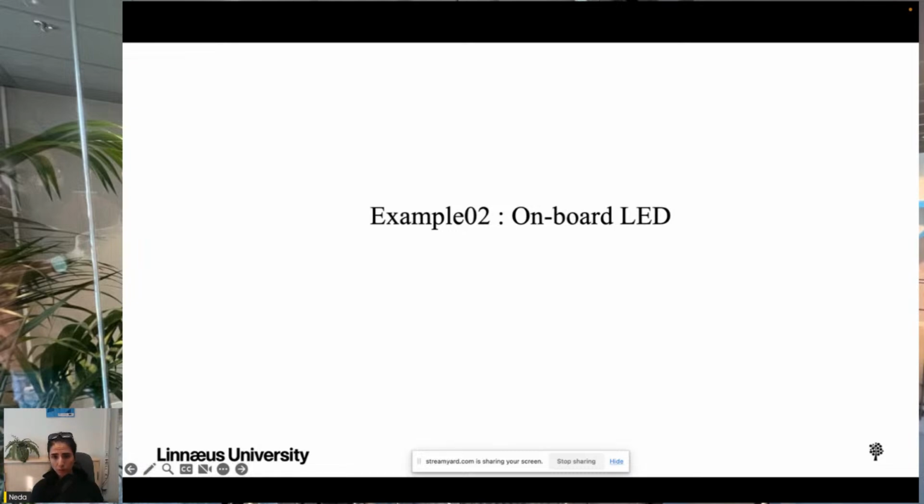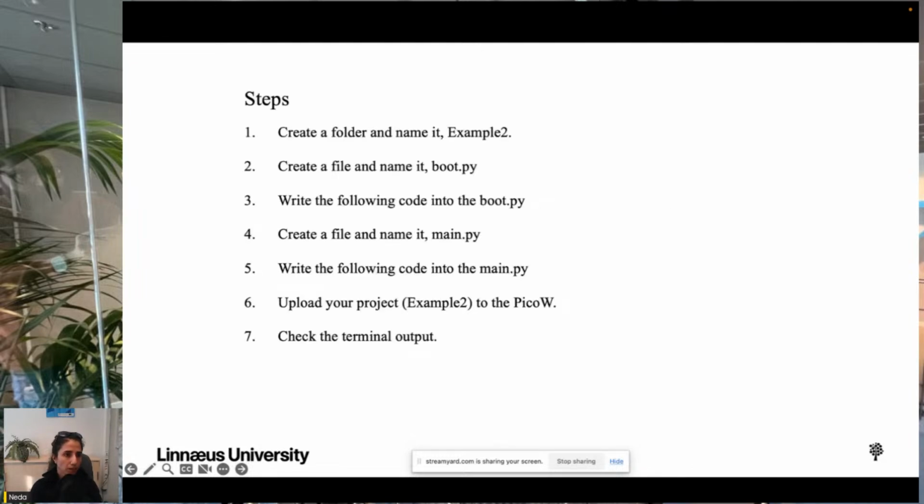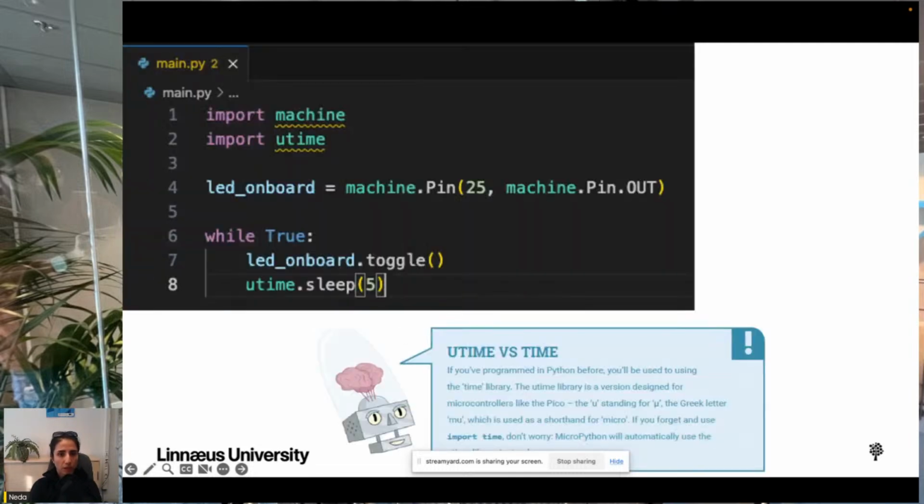We are going to write a MicroPython program that toggles, flashing the LED on and off, and toggles the state of the onboard LED connected to GPIO pin 25 of the Pico W every 5 seconds. So the steps are: create a folder and name it example2, create a file and name it boot.py and write the following code that we will see in the next slide, create a file and name it main.py and write the following code that we will see in the next slide, and upload your project to the Pico W and check the terminal.